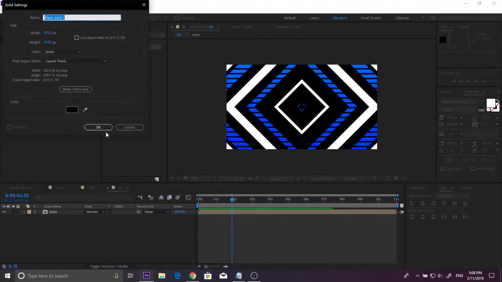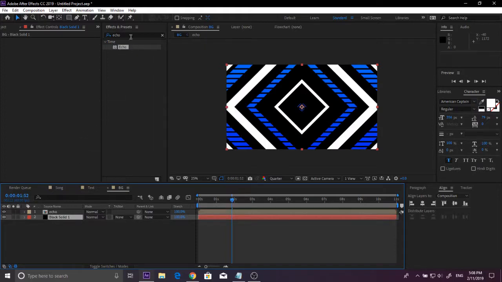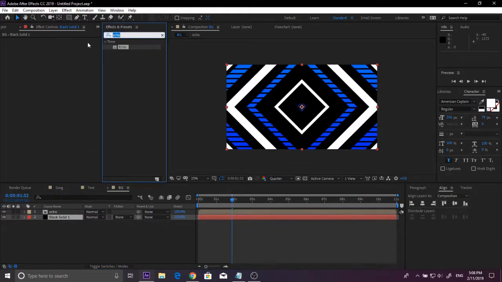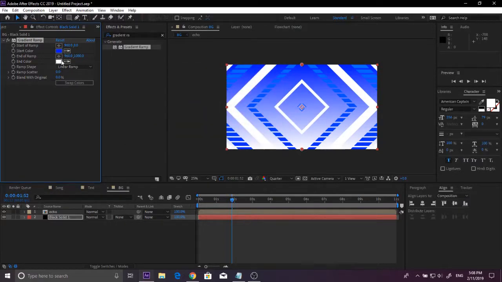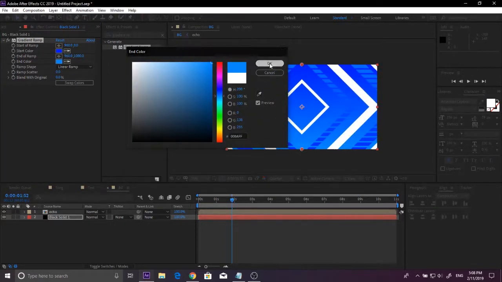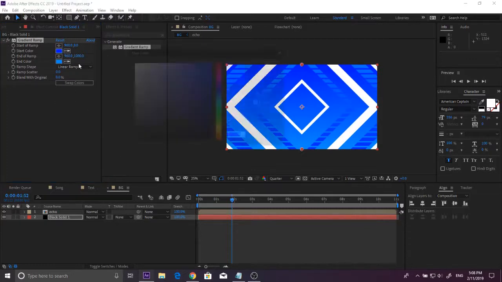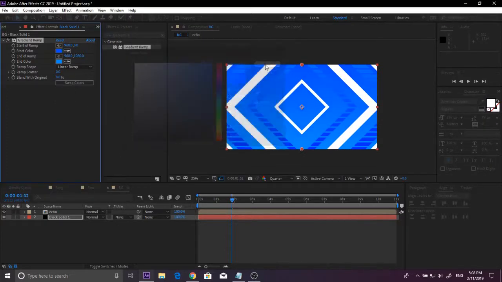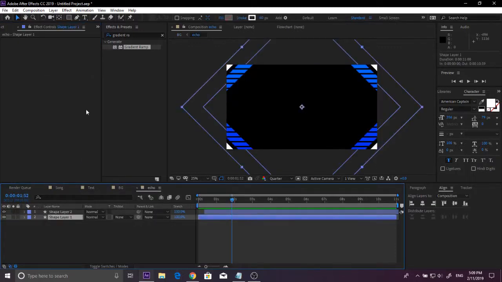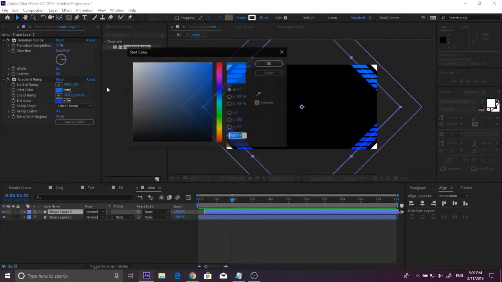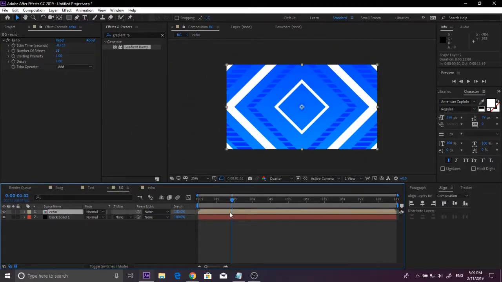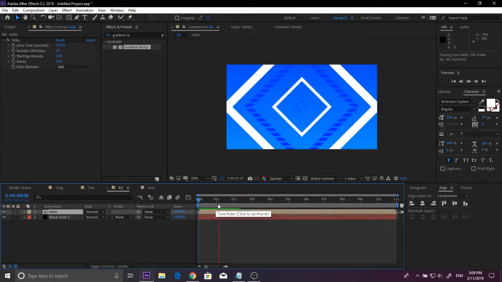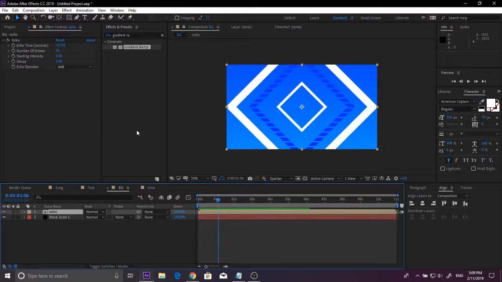Now you can just make a black solid, put that black solid underneath it, and then add a gradient ramp to it. So I'm just gonna go. Alright, that looks ugly, so I'm gonna change it. Just make this. Oh yeah, that looks good. Now you see we've got that. You are done with the background.